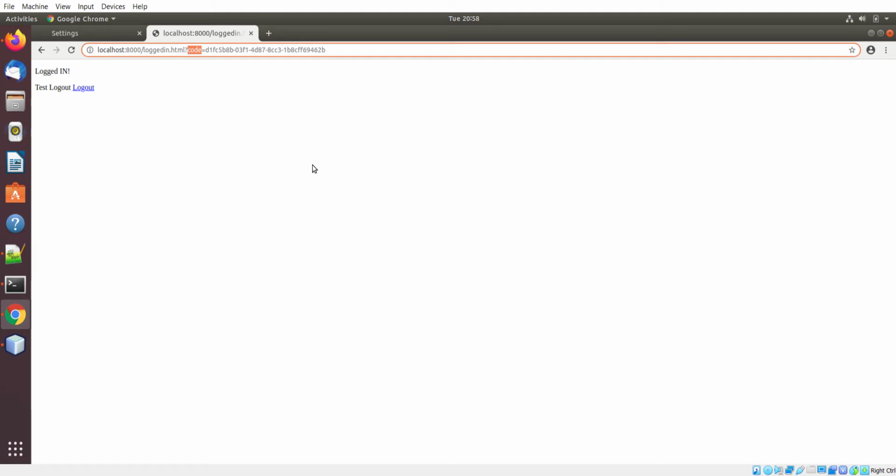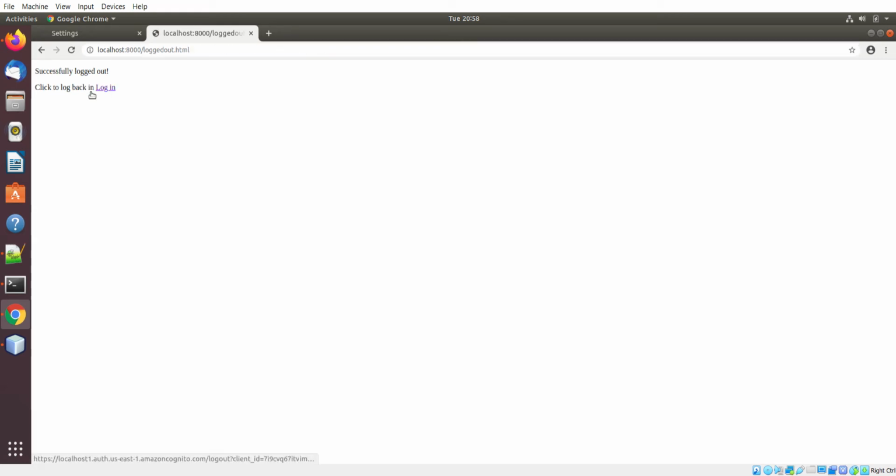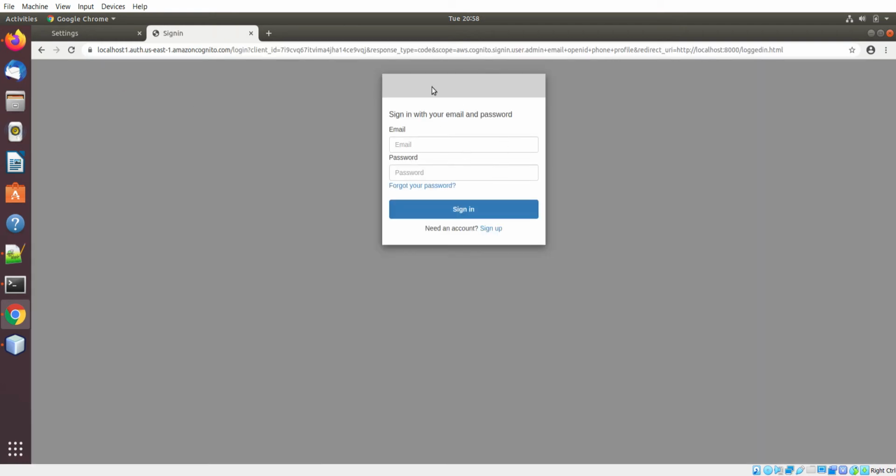So you'll see that that's there, and if I want to click on logout, you'll see that I'm routed to another page here where it says successfully logged out, and the URL you can see there just references the loggedout.html page. And if I want to click to log back in, you'll notice that it brings me to this dialog.